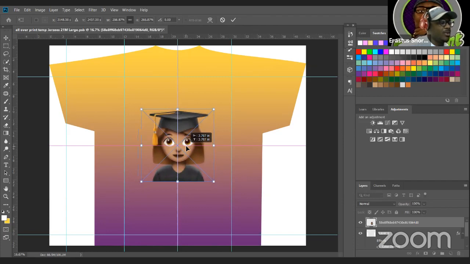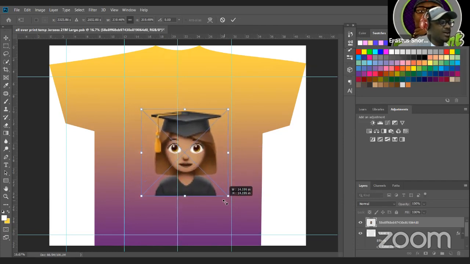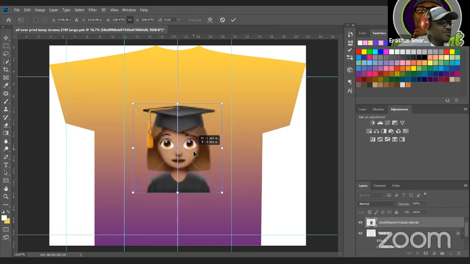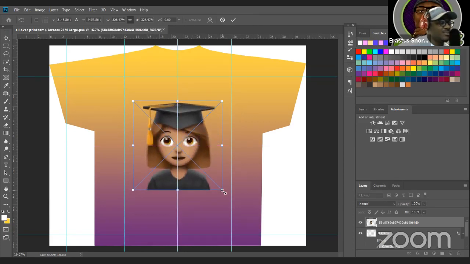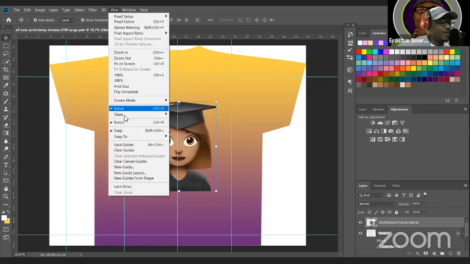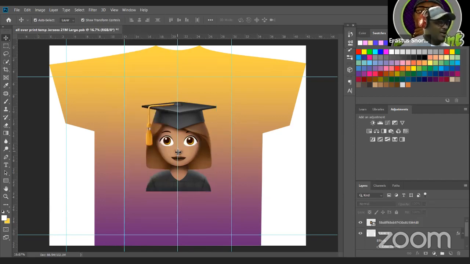Okay, remember, we're going to keep everything within here. We'll just say she only provided one picture for us, and this is it. We'll put it right there. Try to center it. The good thing about Photoshop is it's going to snap right to the center line, if you have your snap to grid checked. If you don't, go to View, hit Snap To, and then snap to guide, snap to layer. You want to make sure those are all checked. Okay, so we got our graduate, our pretty little emoji graduate here.